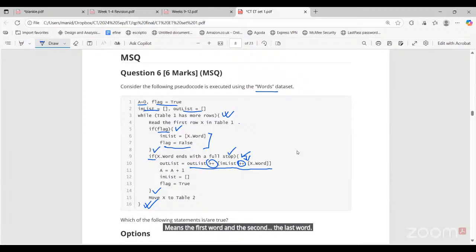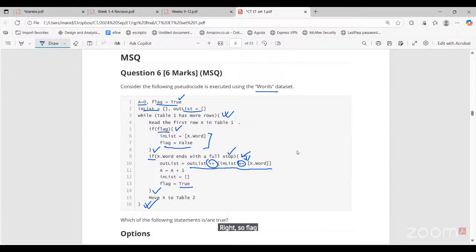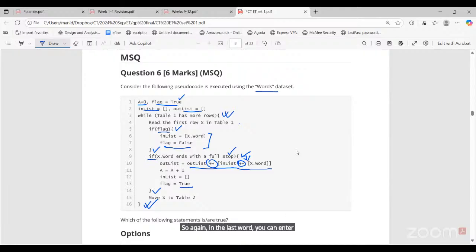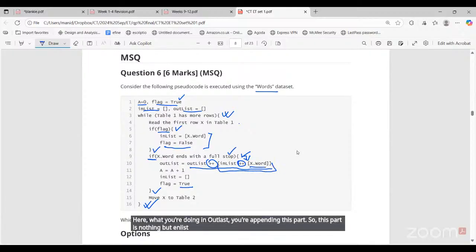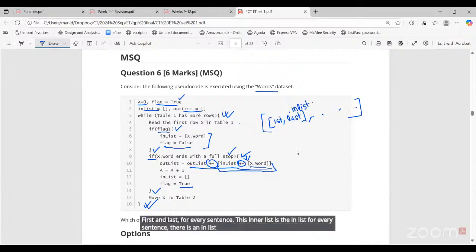Correct. So for a particular sentence, whenever I come to the first word, the flag is true because flag is being set to true here. So flag will be true for the first word. Once you enter that first word in in list, then flag becomes false, and it remains false until you reach the last word. At the last word, you can enter the second if statement. Here, in out list, you're appending this part, which is in list, and you first append the last word of the sentence. So in list contains the first word and last word for a particular sentence. For all sentences, this first-word, last-word pair is added to out list. Out list is a list of lists containing the pair of first and last word of every sentence. This inner list is the in list. For every sentence there is an in list, and the total overall outer list is the out list.